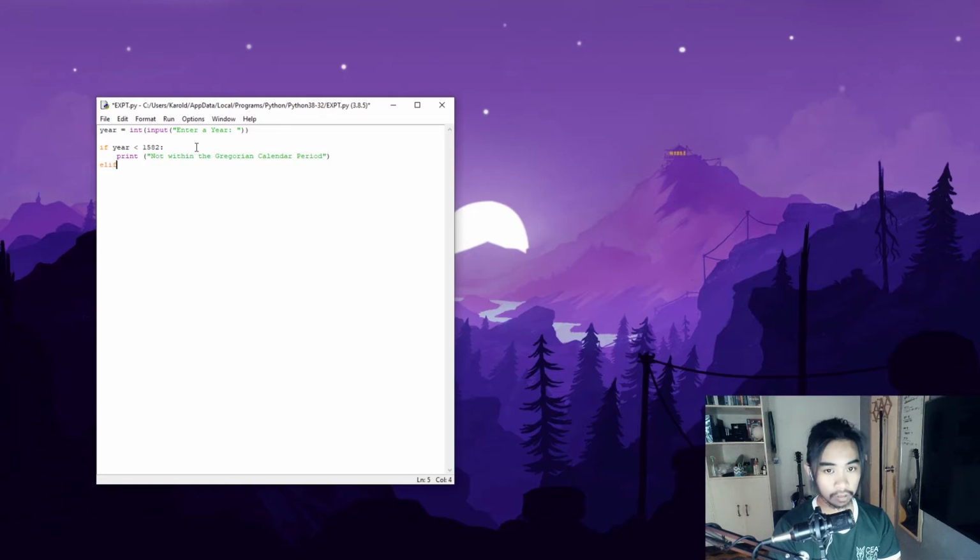Then another if, which will be elif year. If the year is not divisible by 4, so I'll be using the percent sign, so it will be false. So 0. Remember that I use this code, the exclamation mark and the equal. Then print common year.